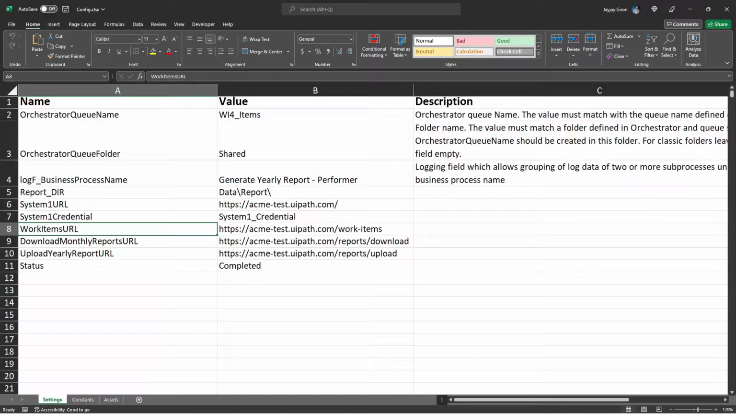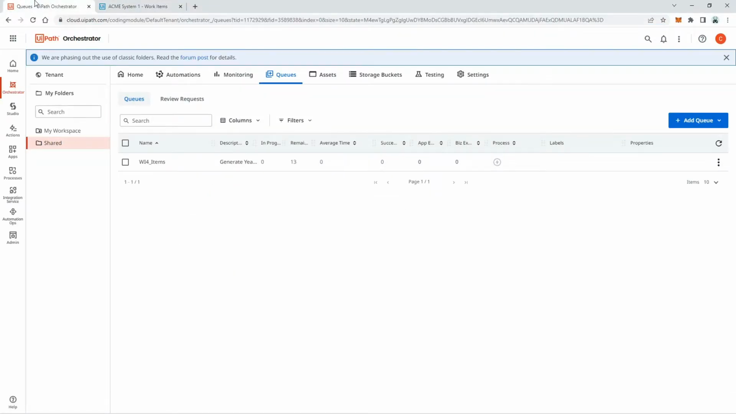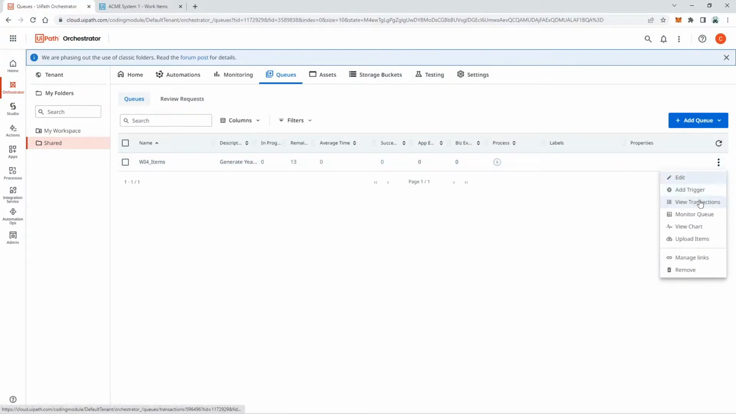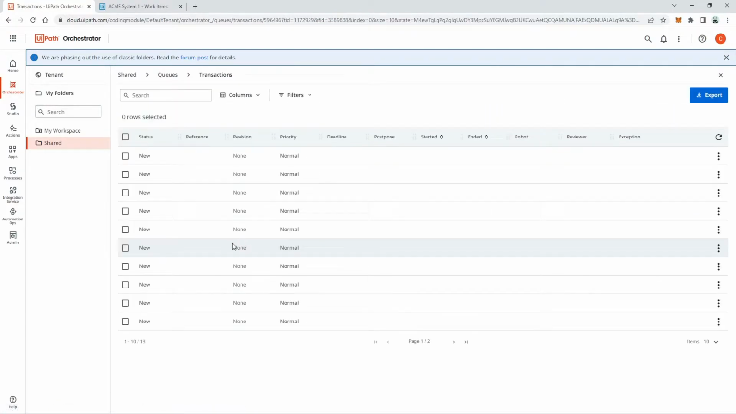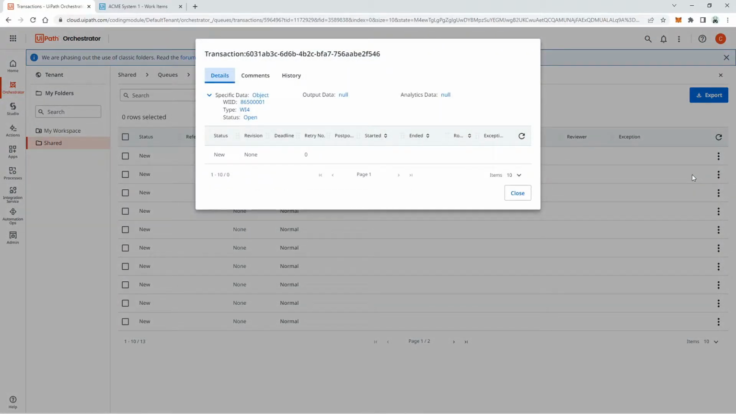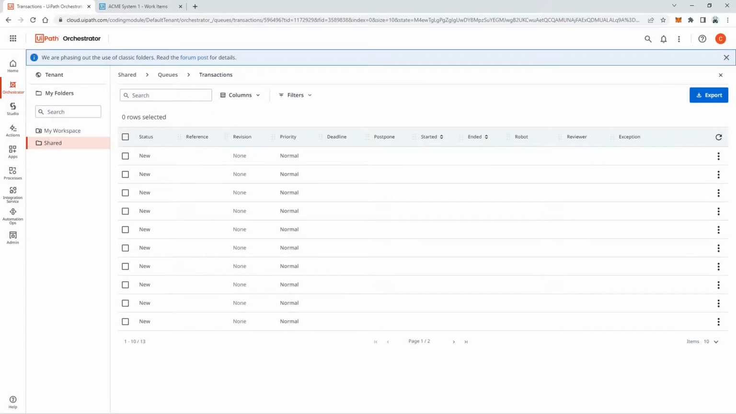And for the work order ID, we can access it from the transaction item variable. The transaction item variable represents each item in the orchestrator queue. So if we view the transactions in the queue and view a detail of one transaction item, each item has three data types, the WI ID or the work order ID, the status, and the type. So let's combine those data and assign them to the workflow argument.